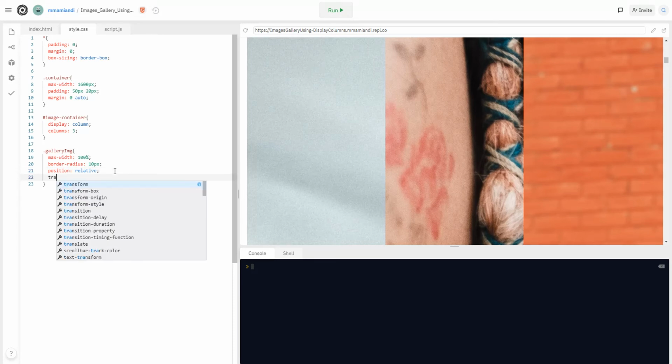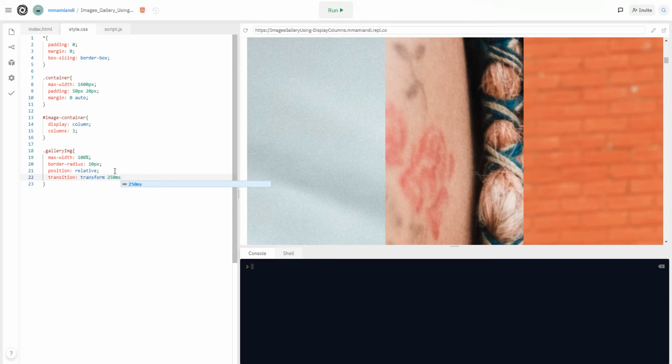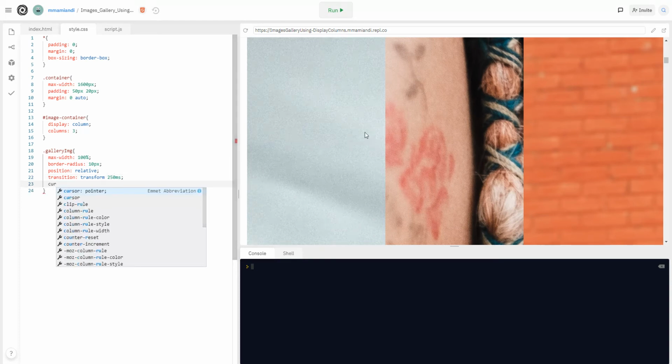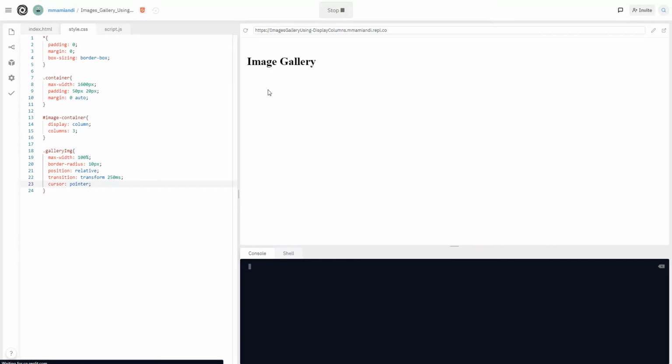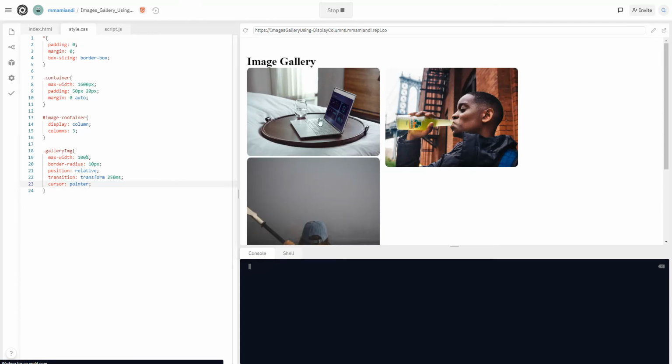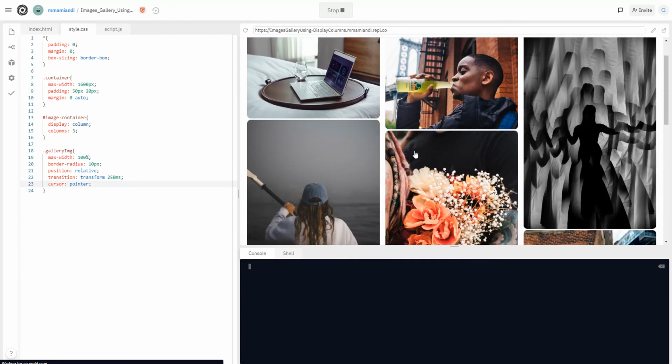Then let's give it transition, then we transform 250 milliseconds. Then let's change. You see, when we put the mouse here like this now, it doesn't show like we want to click anything, but by the time we change it to this, you see the mouse will change. You see now, and you see our images, they are all okay now.